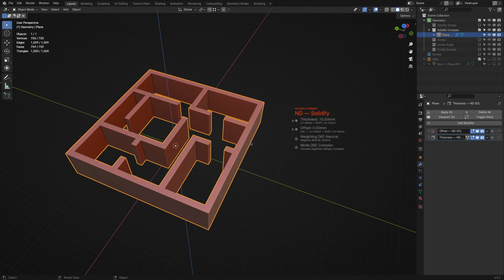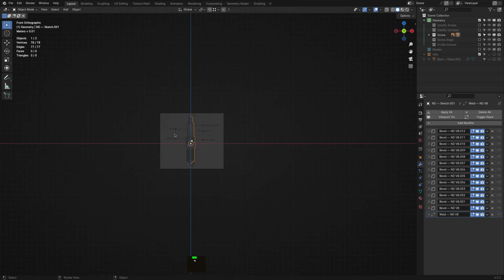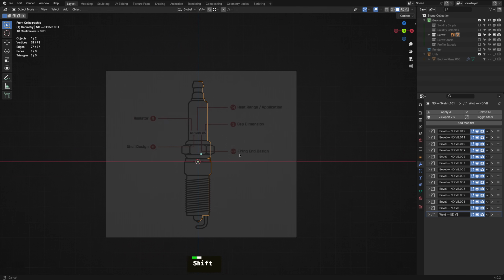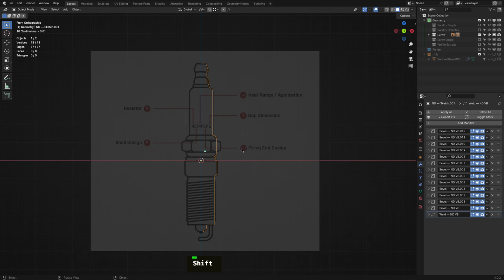Okay, let's talk about the next operator, screw. The screw operator will take any profile you've created and revolve it around a specific axis. So, step 1 is creating a profile. I'll use a spark plug profile I've prepared for this demo. In this case, I've specifically only drawn out one half of it, as I want to revolve this profile around the z-axis, resulting in the cylindrical shape of the spark plug.